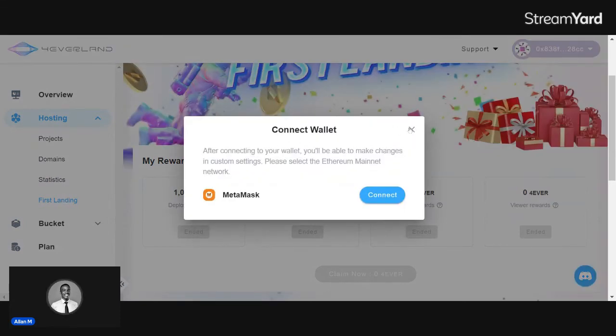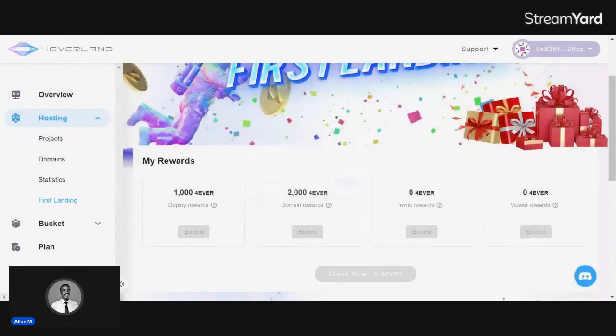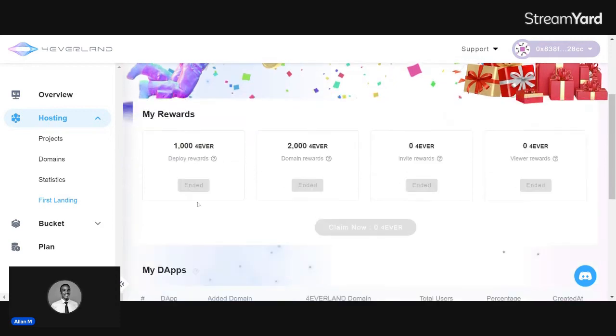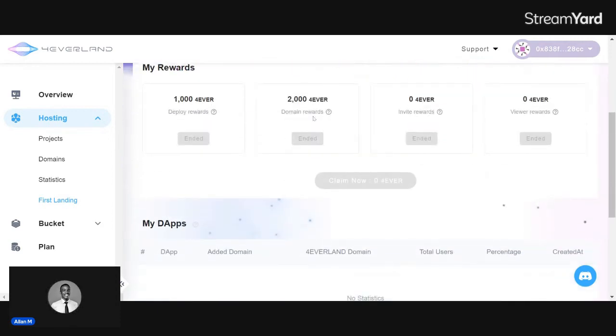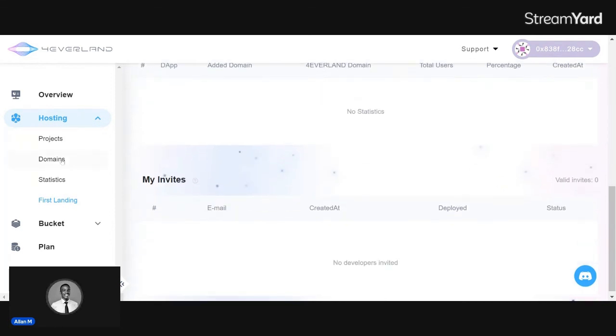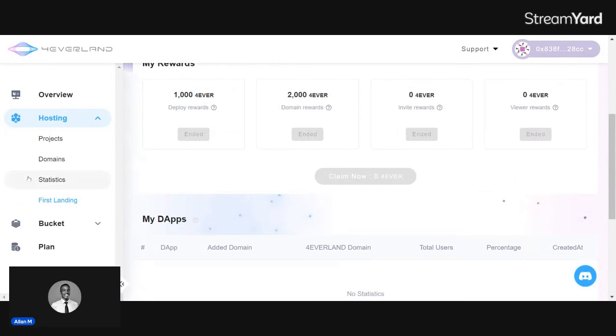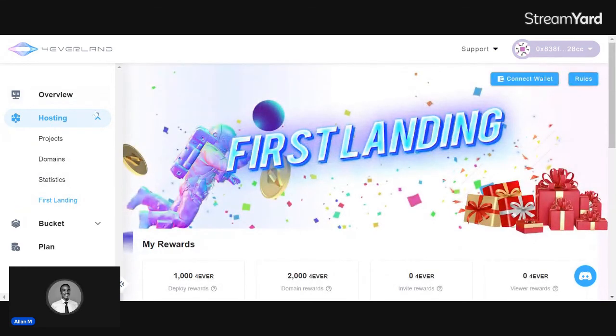So there is also an option where you can earn rewards. So maybe deploy rewards, domain rewards, adding custom domain rewards, invite rewards, viewer rewards. So all these can be accessed on the 4EVERLAND dashboard.